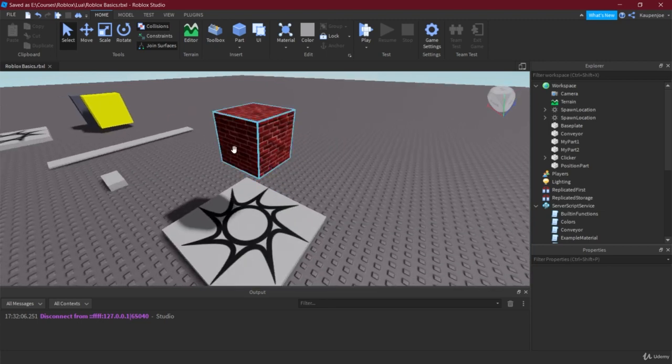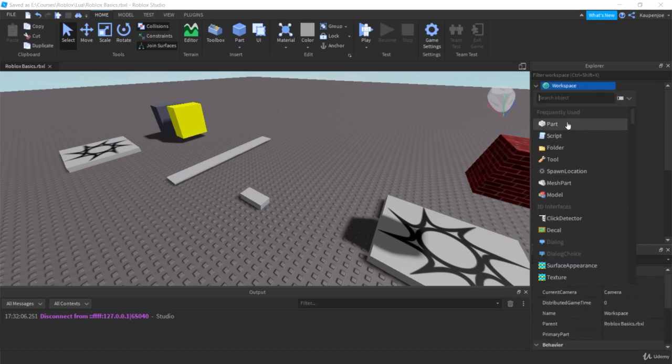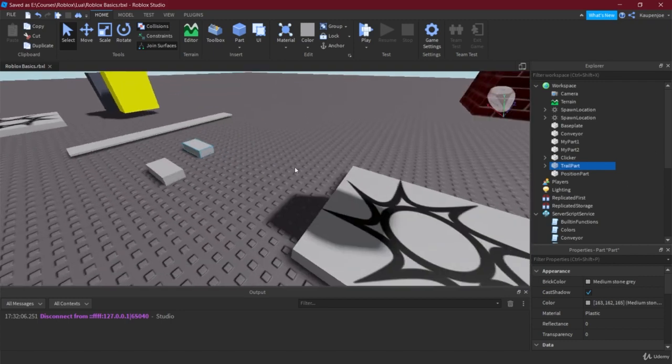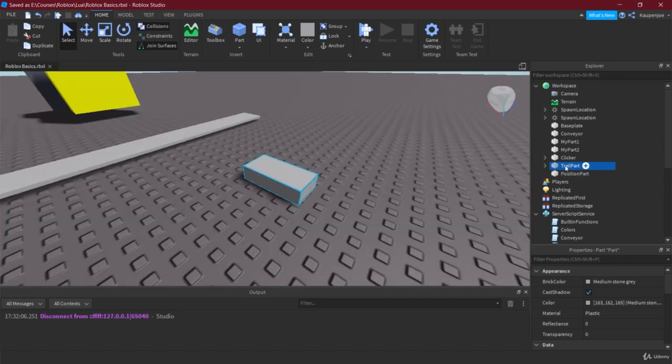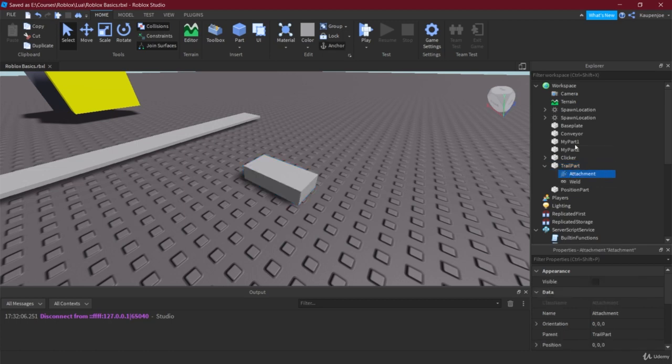I'm going to show this as an example. Actually, we're going to create a new part. Why not? Let's just create a new part, and we're going to call this the trail part. What's going to happen with this is we will need two more things in here, and those are going to be attachments. Because there are so many things that we could add, it's best to go into this search object here and search for attachment. This is going to add an attachment.